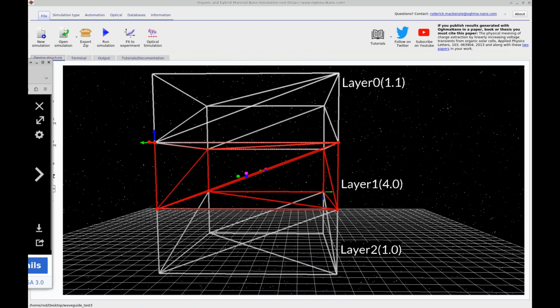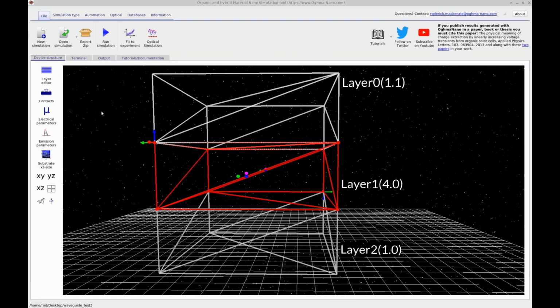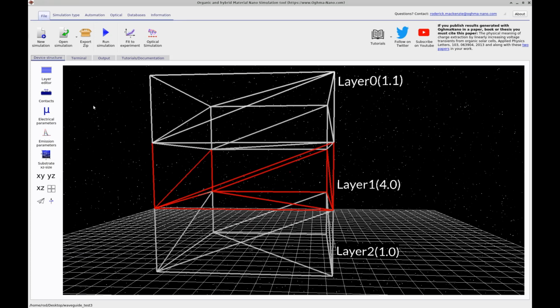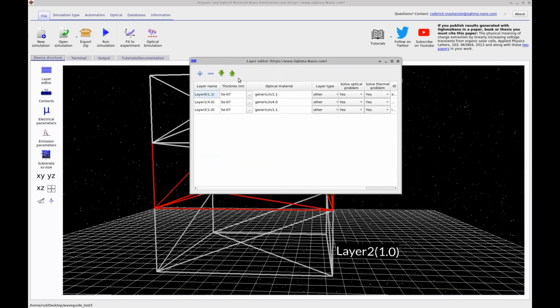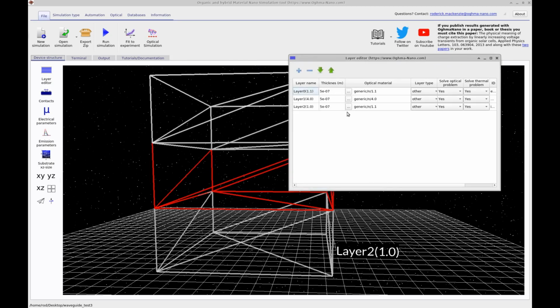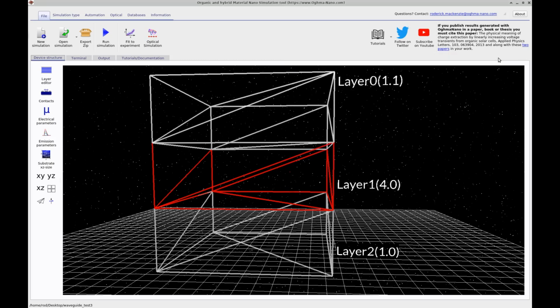So going back to the example over here, we have refractive indices of 1, 4 and 1. And the layer structure I've set up here in the layer editor has a 500 nanometer thickness for this layer, 500 nanometers for this layer and 500 nanometers for this layer. And here you can see the refractive indices that I've set up. So let's simulate what optical modes are supported by the structure.